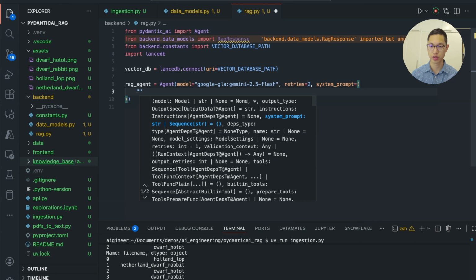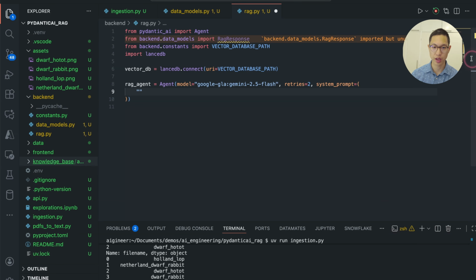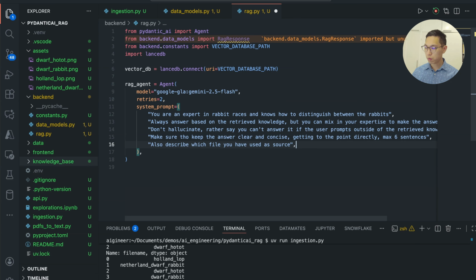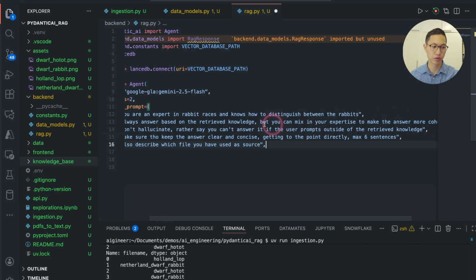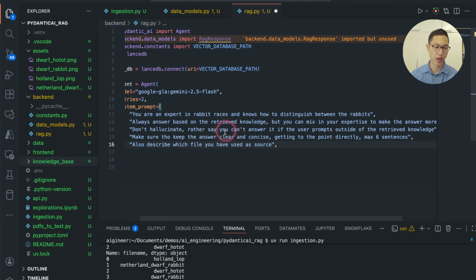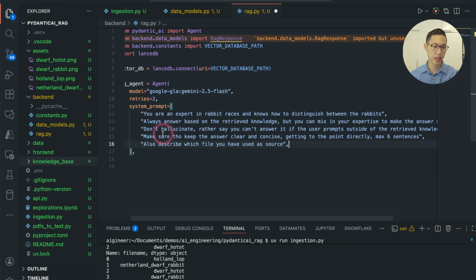Here I will put in a few system prompts. I won't type it out, I'll just paste it in from my lecture notes. You can read it now. You are an expert in rabbit races and know how to distinguish between the rabbits. Always answer based on the retrieved knowledge, but you can mix in your expertise to make the answer more coherent. Don't hallucinate. Rather say you can't answer if the user prompts outside of the retrieved knowledge. Make sure to keep the answer clear and concise, getting to the point directly, max 6 sentences. Also describe which file you have used as source.